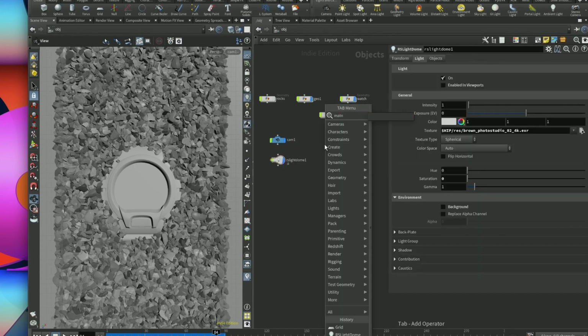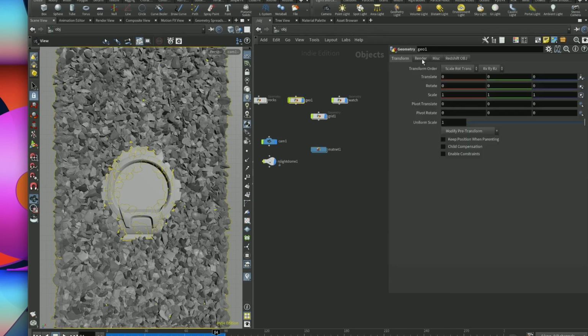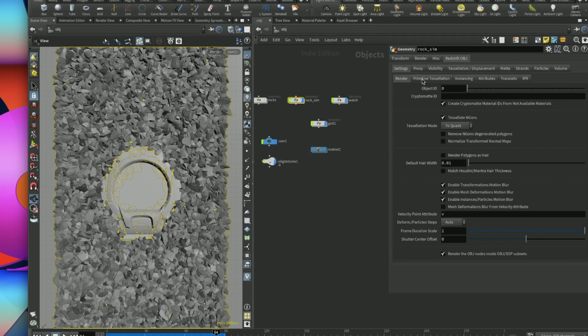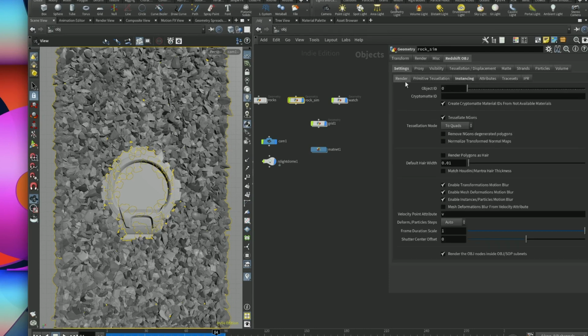Now let's set up our materials. Oh, but before that, let's maybe preview what we see here. So in my geometry, I want to go and probably name it correctly, right? So it will be rock sim. And in my rock sim, I want to go to the Redshift OBJ, and here I want to go in instancing, and I want to instance sub-level packed primitives. Also, I can go to the render and hit the mesh deformation blur from velocity attribute. This will help us with the motion blur.